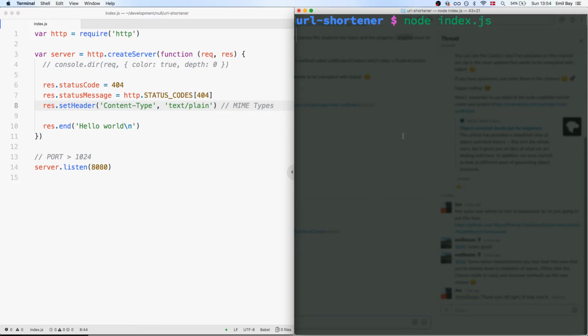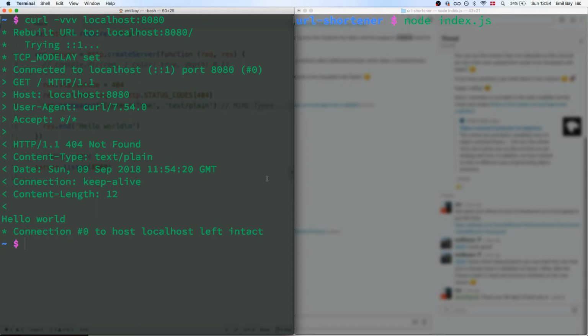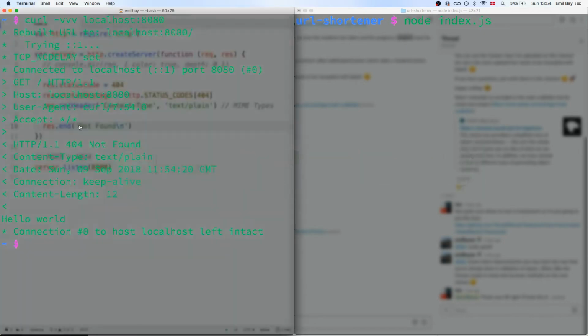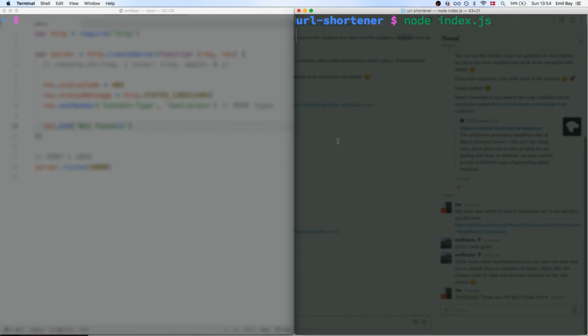So if we run the server now and see what we get out of curl, we actually get the right content type back. Oh, I probably want to remove this also. Remember, every single time you make a change to the JavaScript file, you need to stop the server and restart it again.